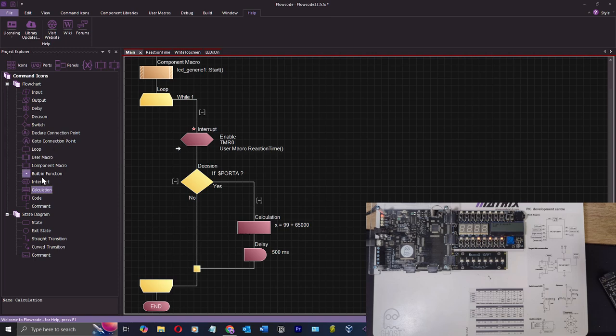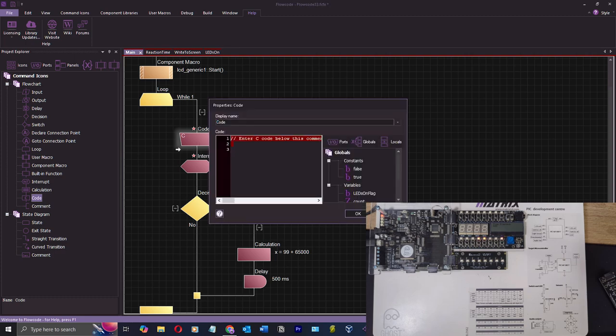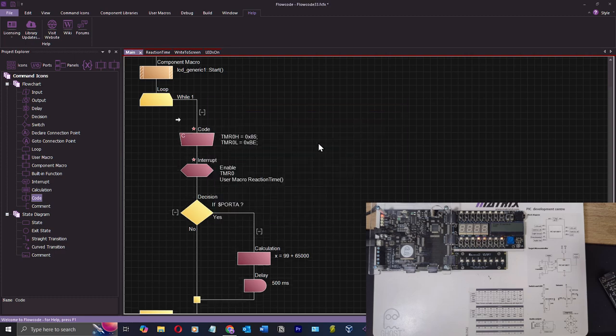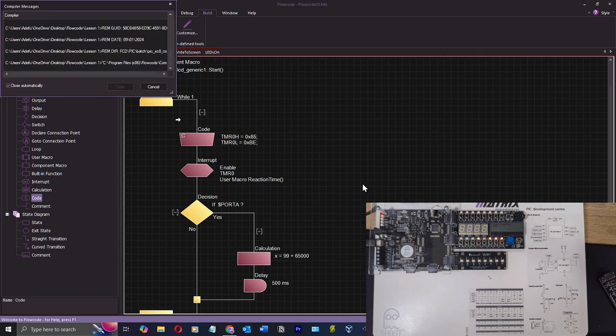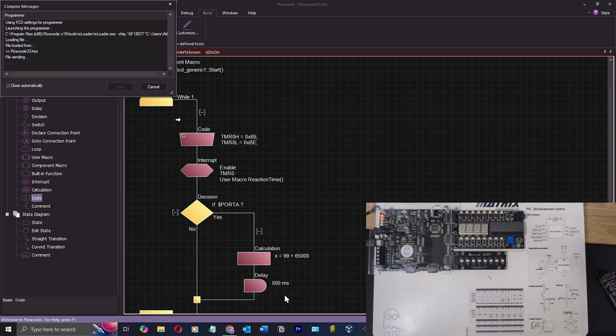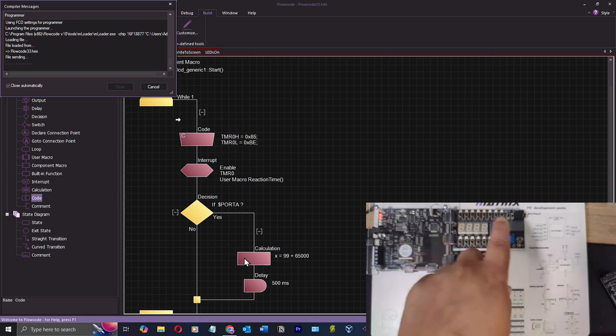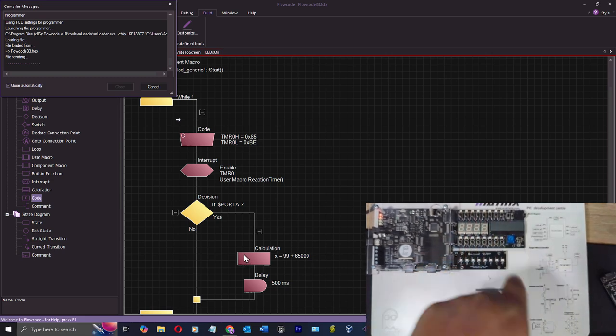Let me try C code. Alright, that seems to have accepted it. Let's just try it. Please work. What I should do is increase this 500 millisecond delay, to make the delay from pressing port A more obvious.